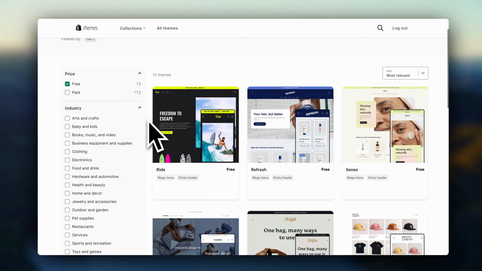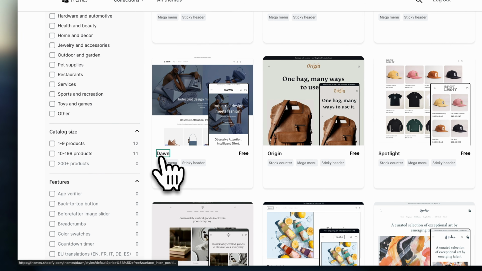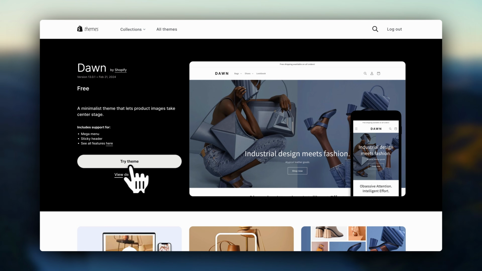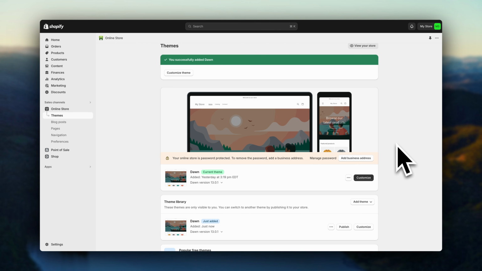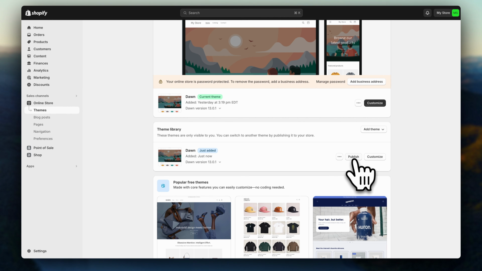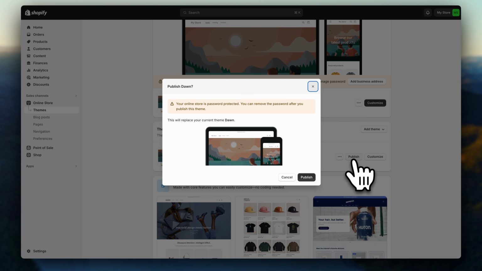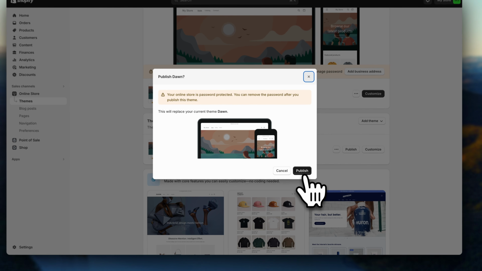For this tutorial, I'm going to go with one of the free themes available. So click on Add Theme, and it will be added to your library. Now make sure to click on Publish so that it becomes your main theme. And once again, if you're using a paid theme, you don't have to click on Publish now. You can try customizing it first to see if it's the one you want to go with. You'll only have to pay once you click on Publish.